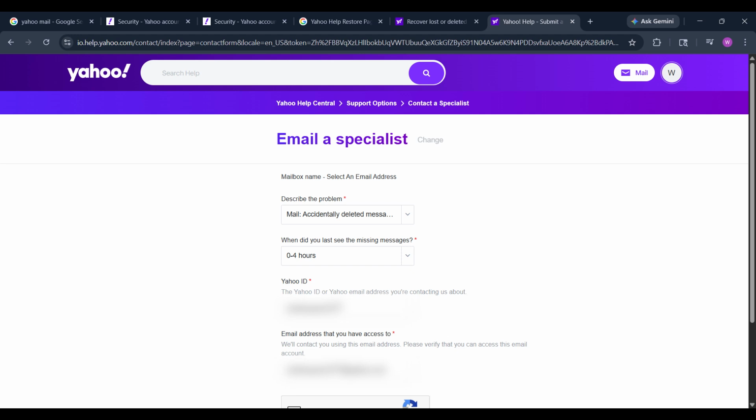And that's it. You've now learned how to request recovery for permanently deleted Yahoo mails using Yahoo's official restore page. This is the safest and most direct method to try when important messages go missing.